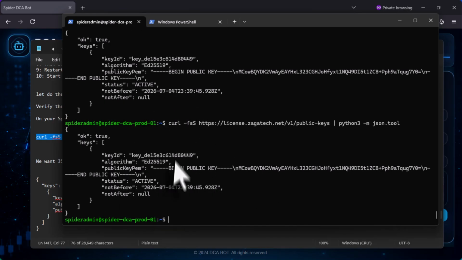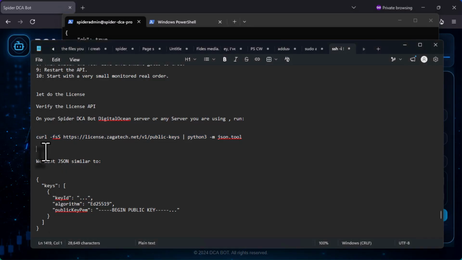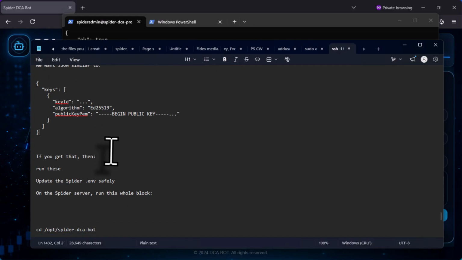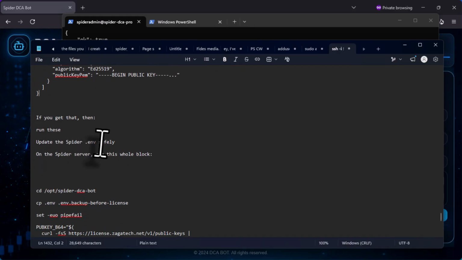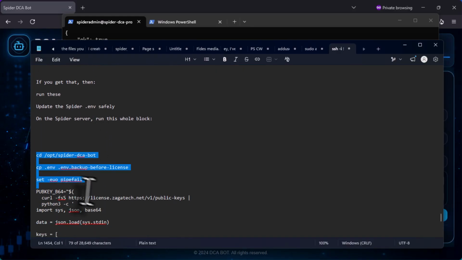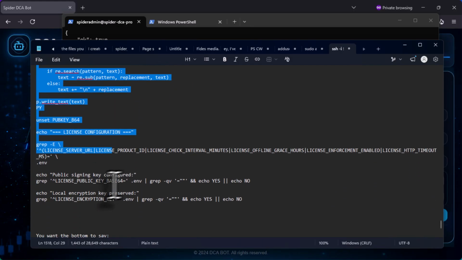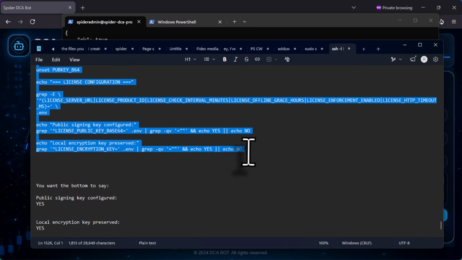So the license server is correct. This is what we expect. I've already gotten my license, so it's time for us to input the license on the server and check if everything is working perfectly fine. We have to copy this script and see what happens on the env file, if the license server will work on the env file.